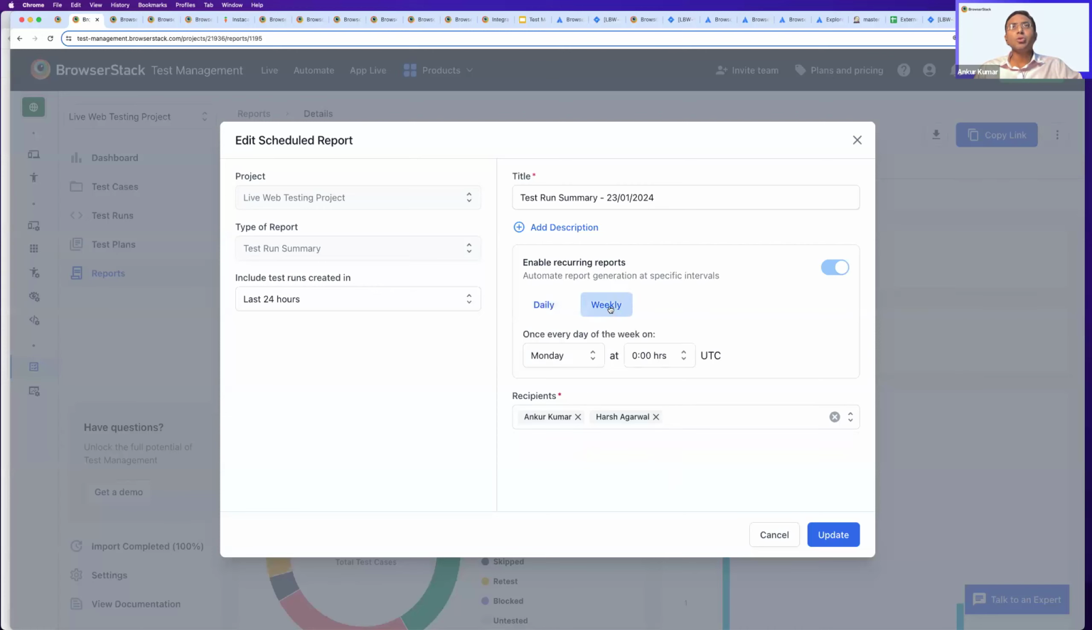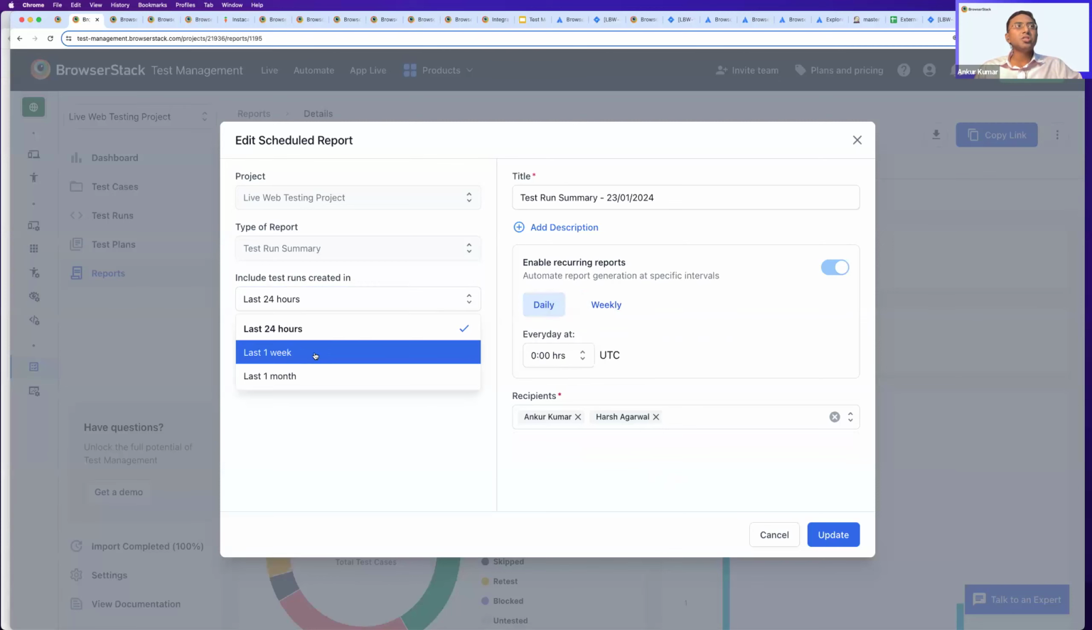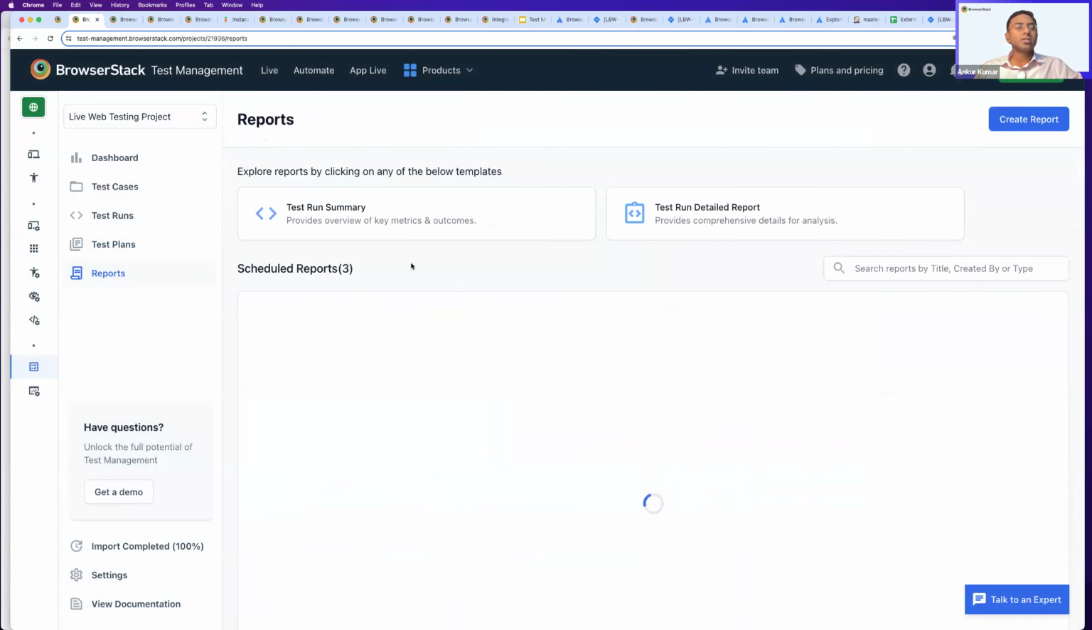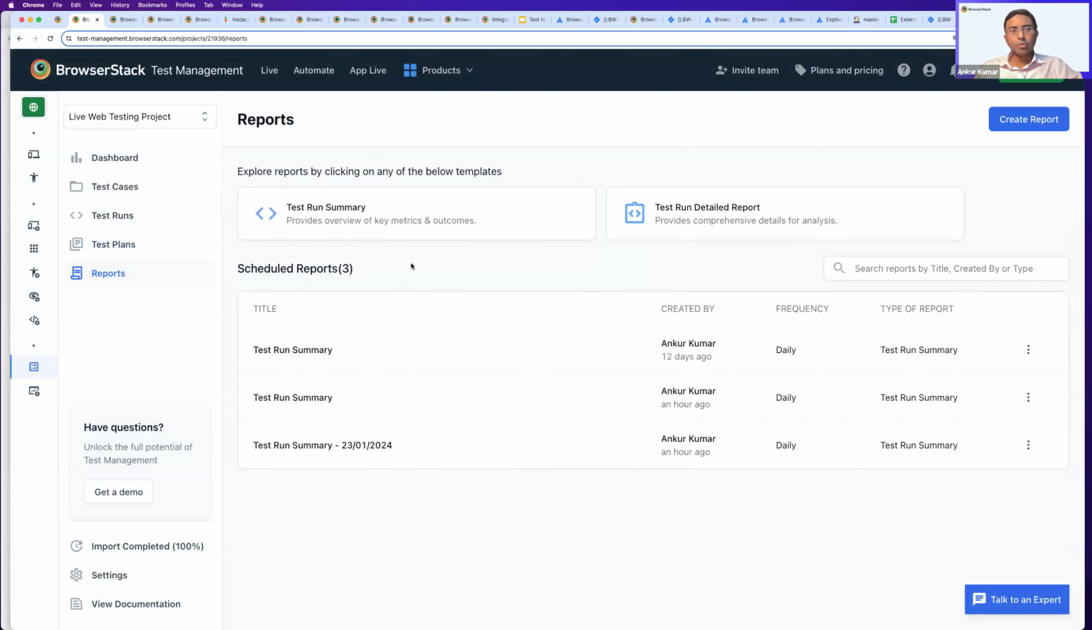I can change the report to weekly or daily, and I can change the time period for which I want to see the data, right? I can change it to 1 week or 1 month. So it's a very handy capability which gets you automated visibility around the testing activities without you having to come to the product every time, right? And we're extending this capability to have more reports too, right?